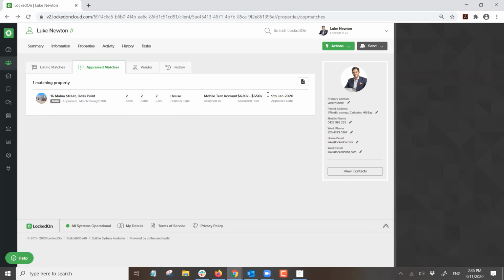Now, when you start putting buyers in the system, they start matching properties and we start doing just listed. And that's where you get effective email marketing happening. Now, we'll look at that when we look at the property section. We might do it now. I think we'll do it now.